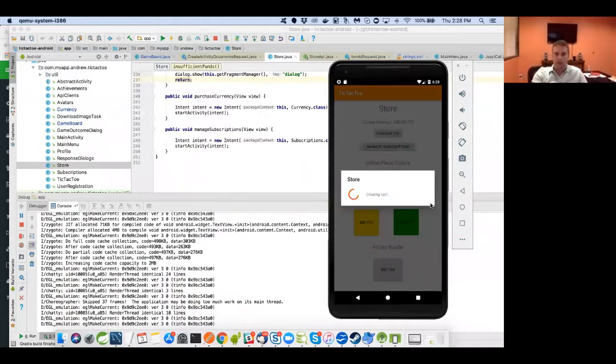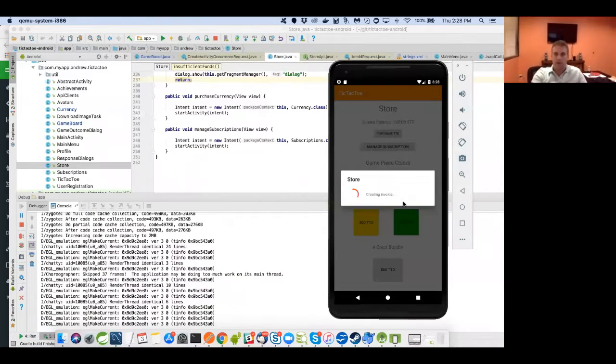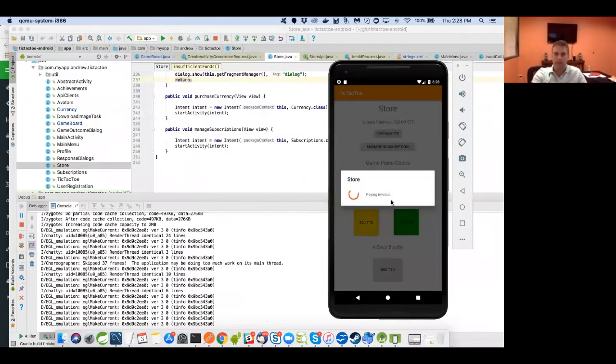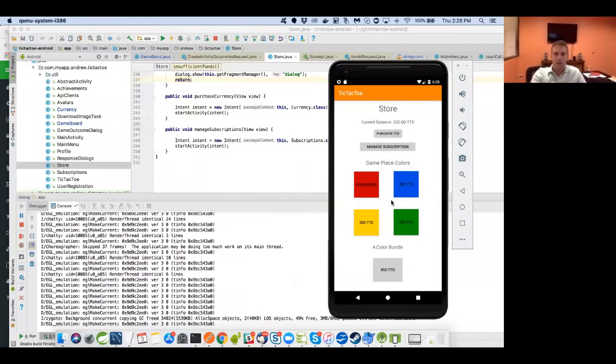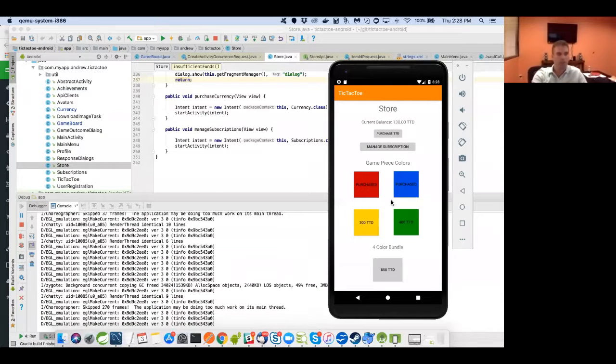So I'm going to go ahead and click on that. That created the cart, created the invoice, paid the invoice. And now it is waiting a little bit to get the confirmation from the server, and that's going to refresh the page and show you the result of that operation. This is my current balance, minus the 200 tic-tac-toe dollars, and I purchased it.